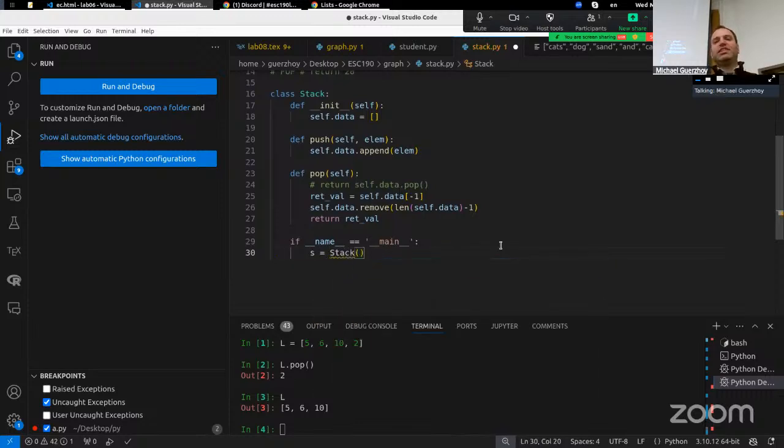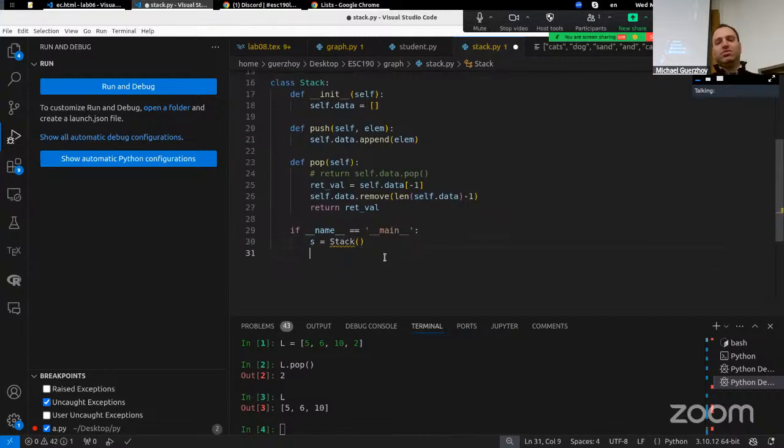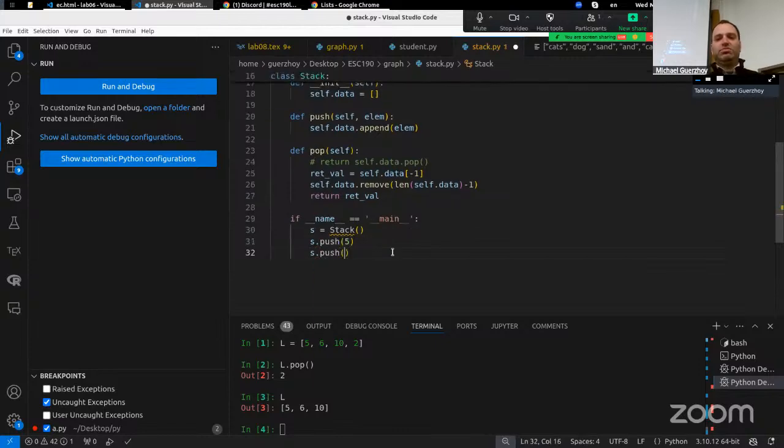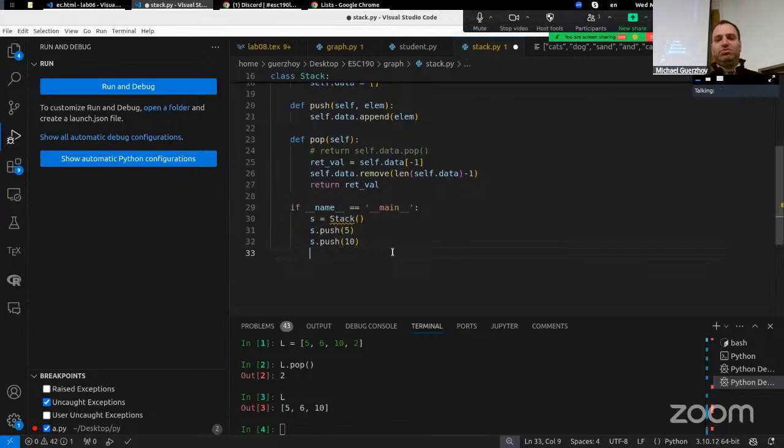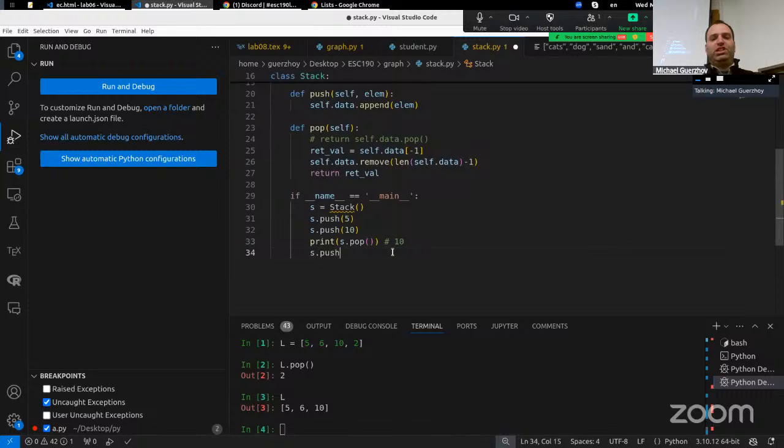Now let me use this. I'll create my stack. Here there are no parameters other than self. So this would be just like this, and then I'll try to use it. I'll push 5 and push 10, and I want to pop, so I'll print this. This is supposed to be 10 because 10 is the last thing that got pushed. I'll push 15, and if I pop again, that's supposed to be 15.